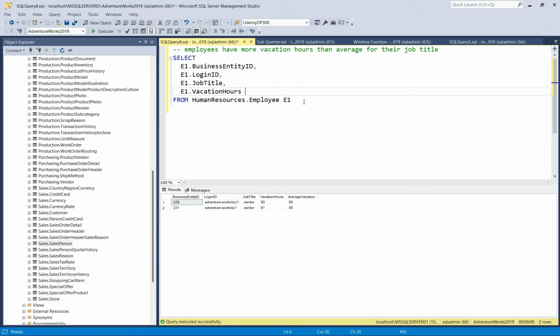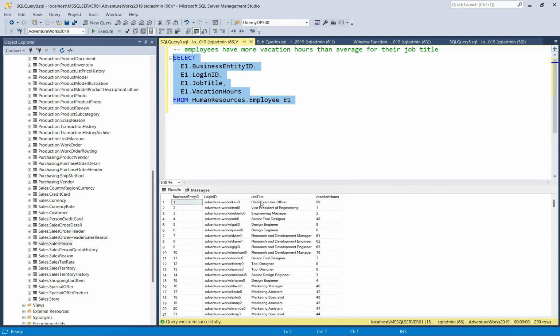In this lecture, you learn how to use functions like the row number function, rank, and dense rank. The row number, as the name suggests, is used to assign numbers to records in a window. So here we have a simple query that displays the employee business entity, login, job title, and vacation hours. Now let's execute this query and we'll get the result set.